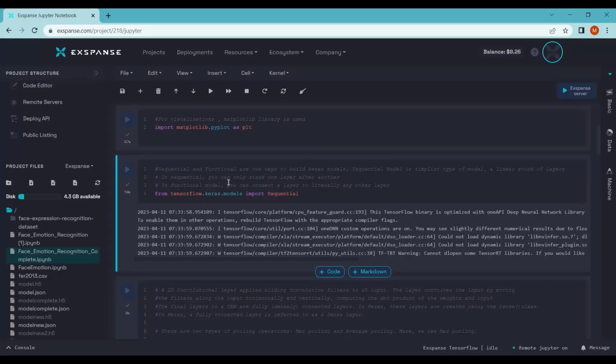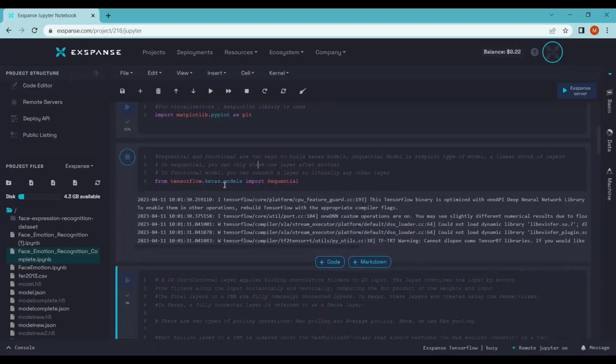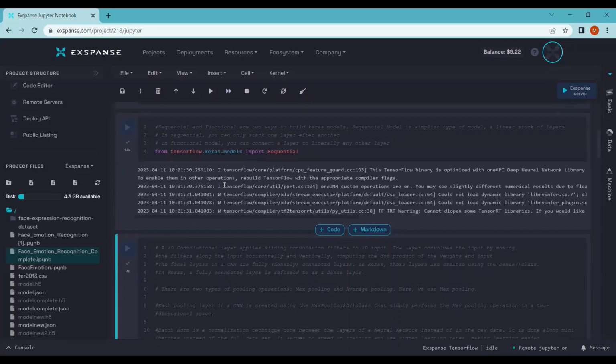In Sequential, you can only stack one layer after another. While in Functional model, I can connect a layer to literally any other layer. Like I can connect the first layer to the last dense layer by skipping the layers in the middle. But in Sequential, you just need to go step by step. So I'm just using Sequential model here to build my Keras model.